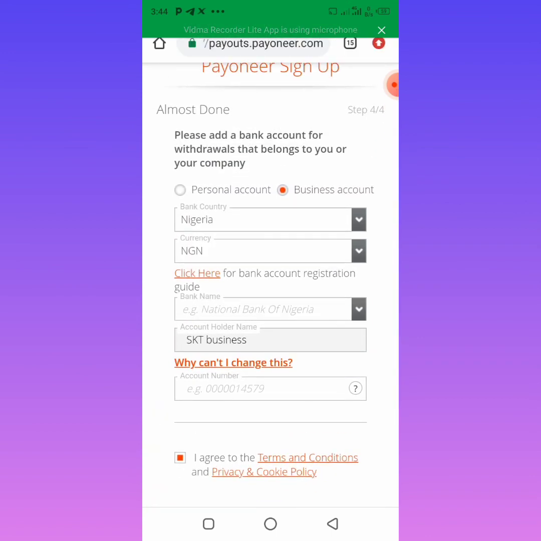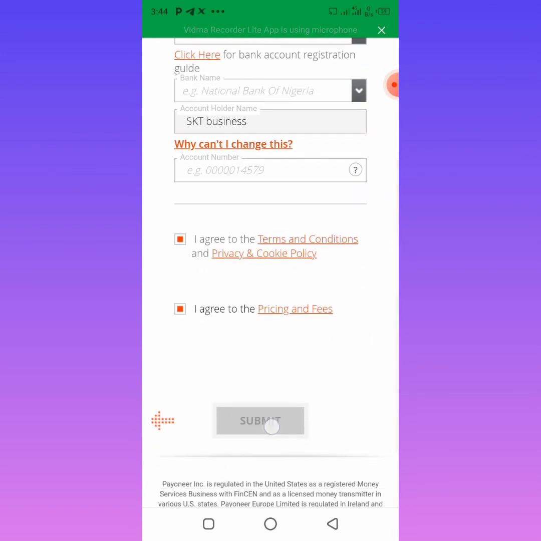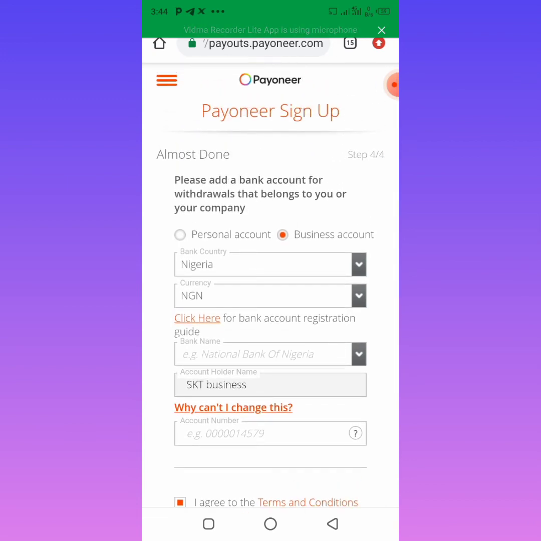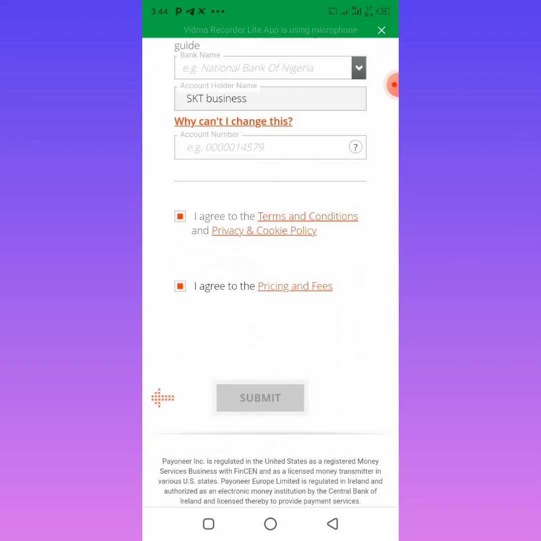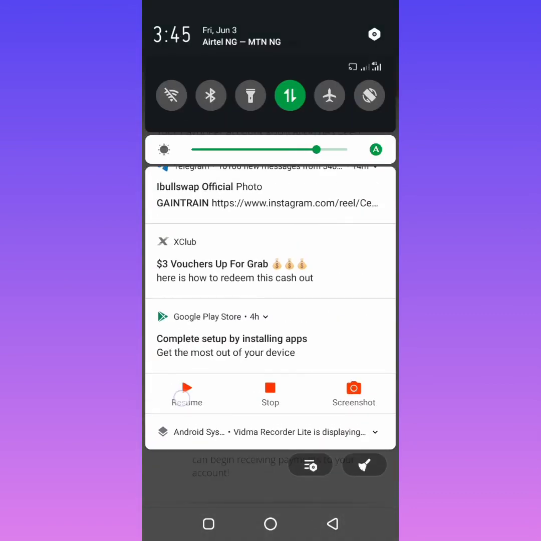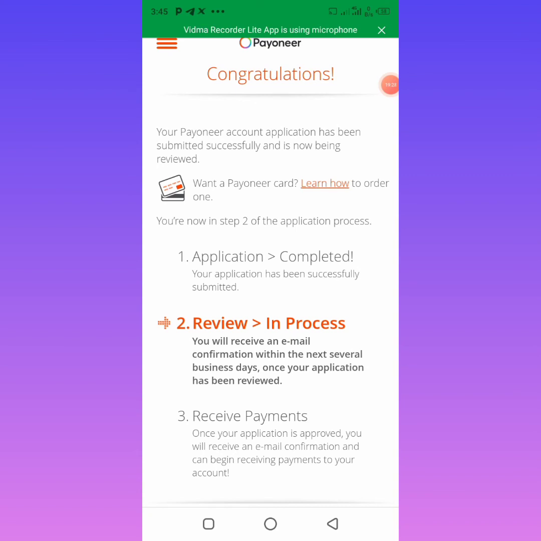Let me do that and then click on next. After you do everything, I'm going to click on submit. You enter all your details here, click on submit, and it will take you to the next page. Okay, guys, you can see I just clicked on next and it took me to the last step. It says congratulations, your Pioneer account application has been submitted successfully and is now being reviewed.